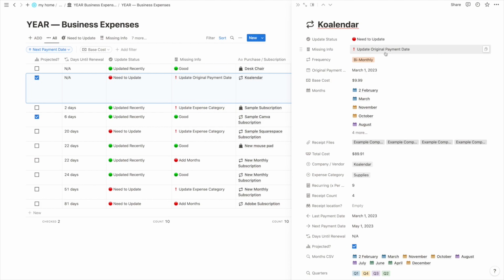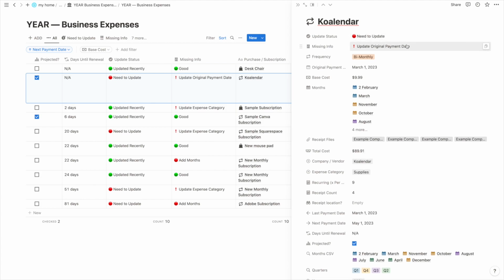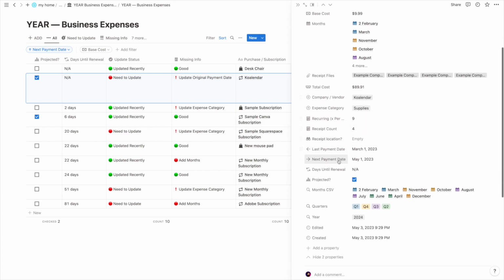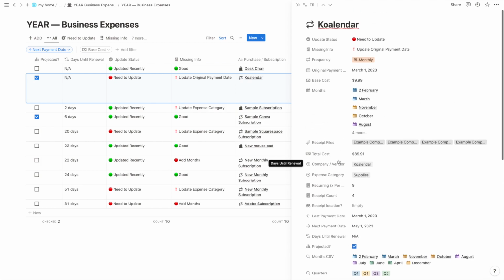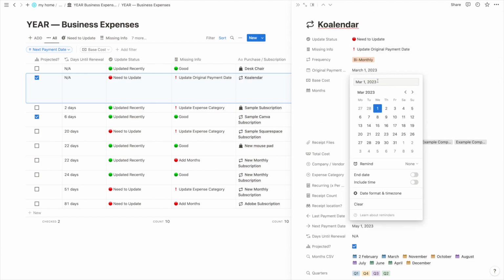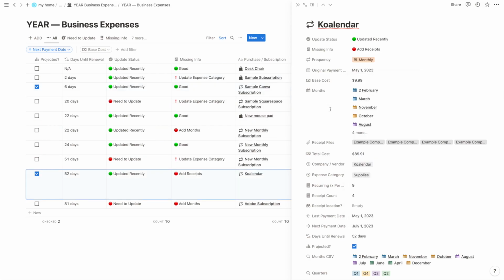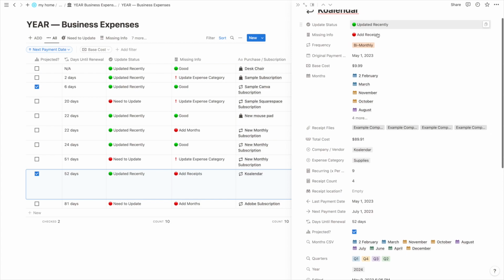So the really cool thing about this template is it's telling you what information is missing so that it can also function. Not only is it telling you information that you're going to need because of the IRS, but also to make sure that you have enough information for the template to actually help you as it should. So this is saying to update the original payment date. I need to update it. So I'm going to change it to today. Or let me do May 1st. And now it's saying it's updated recently.